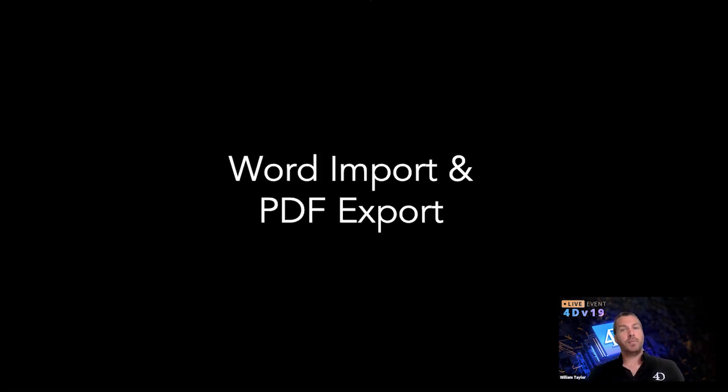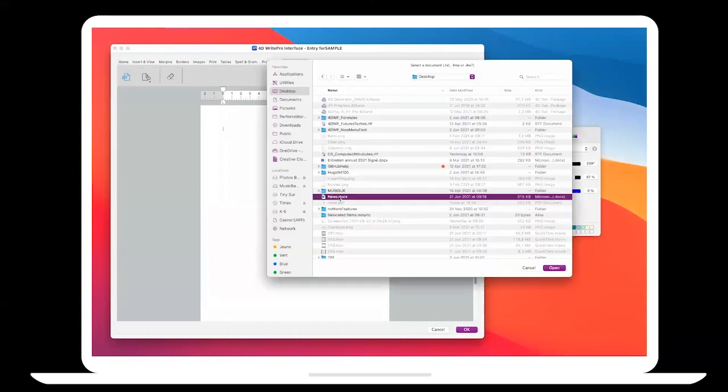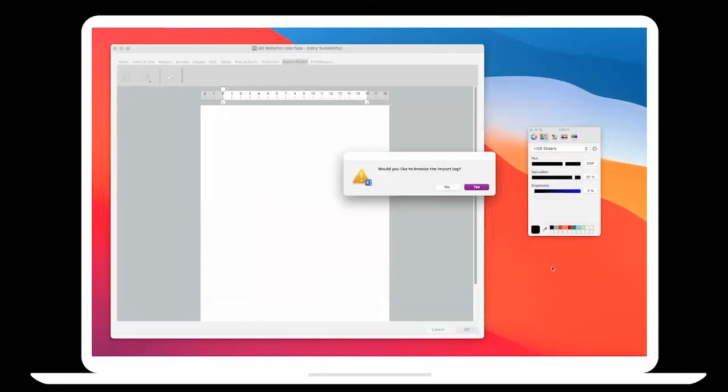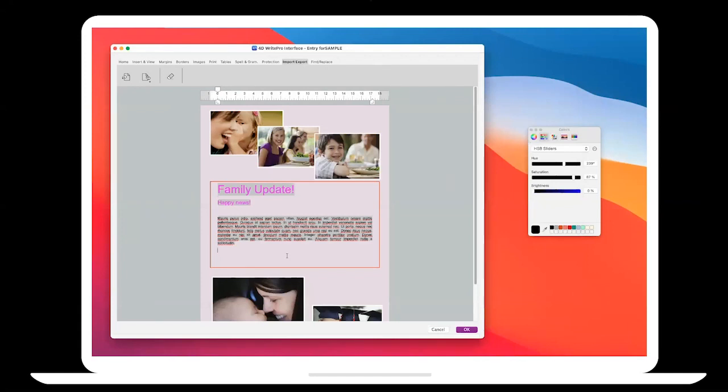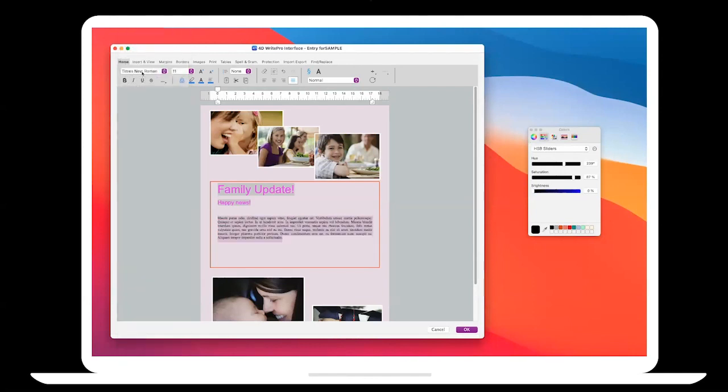So next we have 4D Write Pro with two huge requested features. As the title suggests, you can now import Word documents into 4D Write Pro. And without installing any print drivers or additional software, 4D Write Pro documents can be exported directly to PDF format, as you see in this video. This allows mass producing PDFs such as invoices on a server using all available cores, for example, to send them in an email.